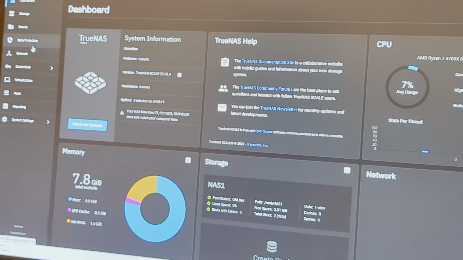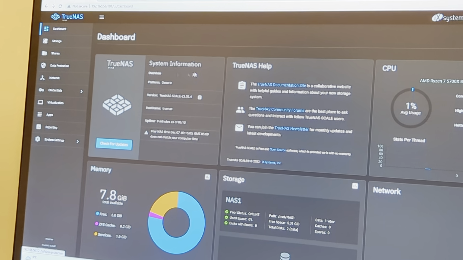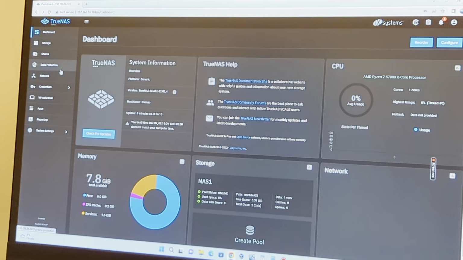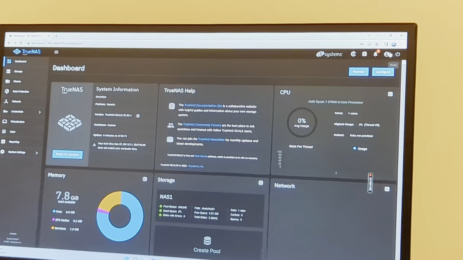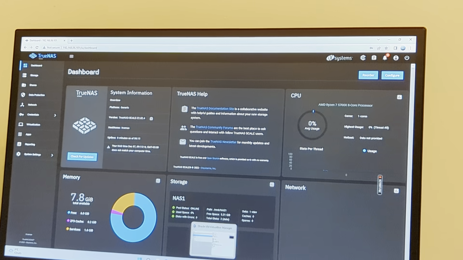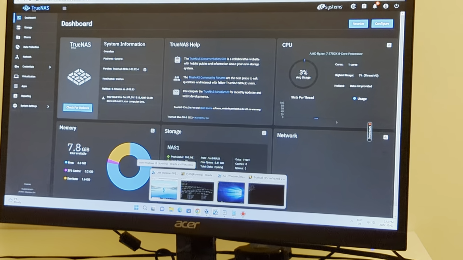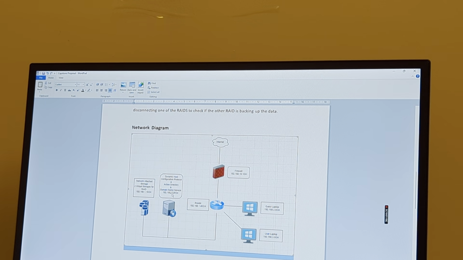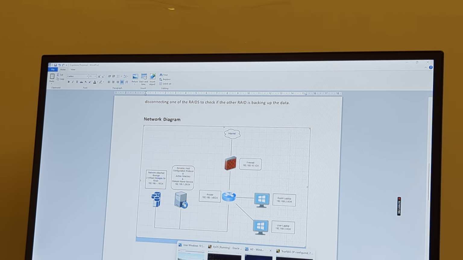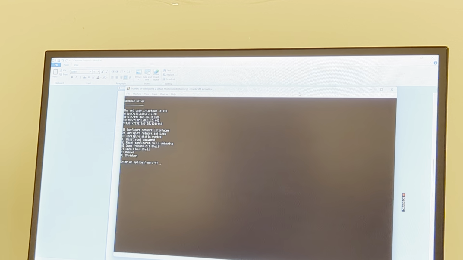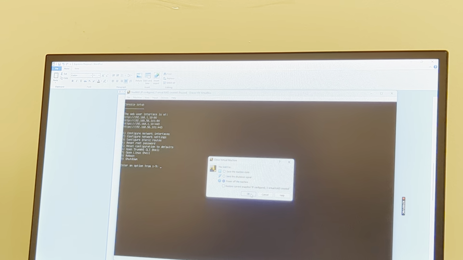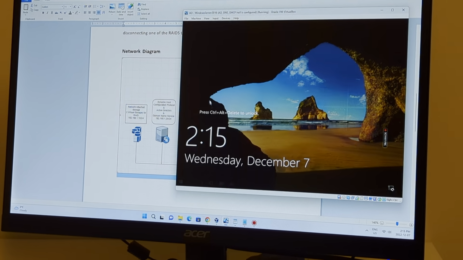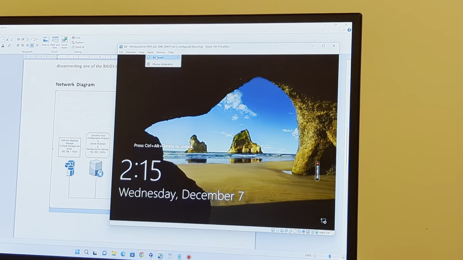The configuration that is remaining is adding the RAID, that still has to be added. And for the Active Directory, since my memory is running low, I'm going to close the NAS server, and I'll open the Active Directory and log in.